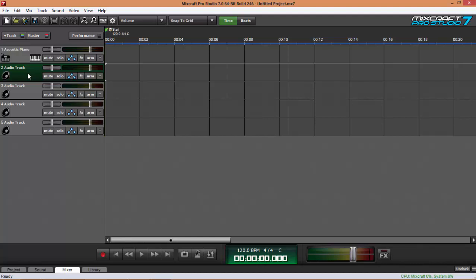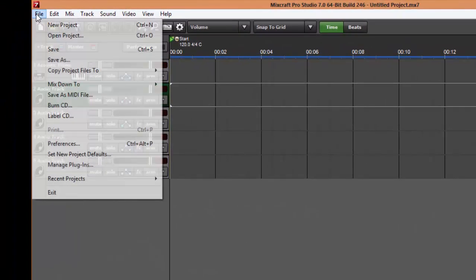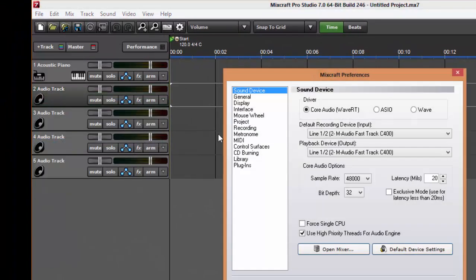So now, before recording, we want to make sure that our preferences are correct so that we can efficiently record our project. So let's go to File, then let's go to Preferences, and check your sound device. This is very important, because if you don't choose the correct routing of your input and output, you wouldn't be able to record the right way.